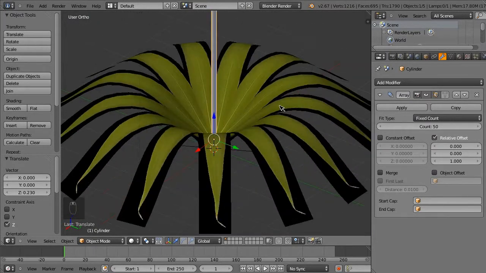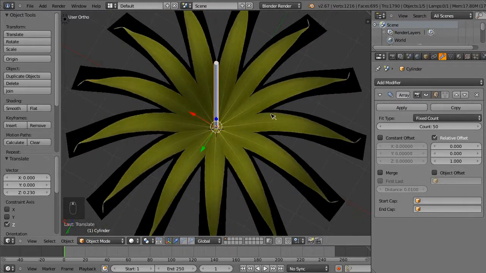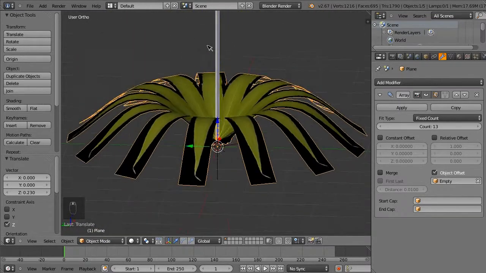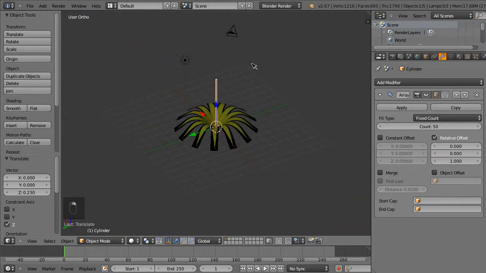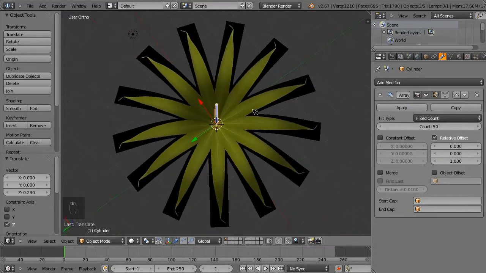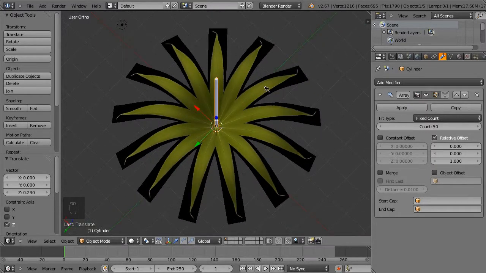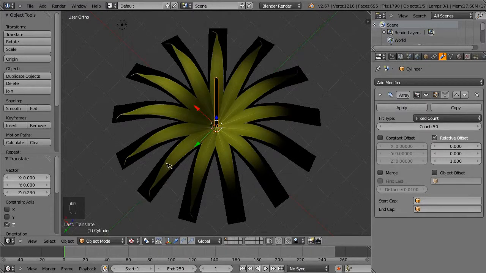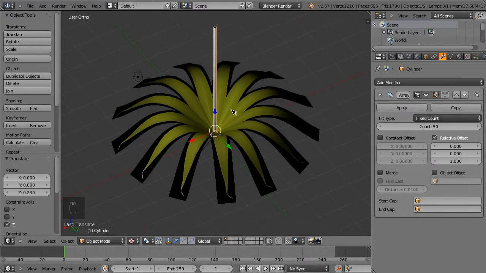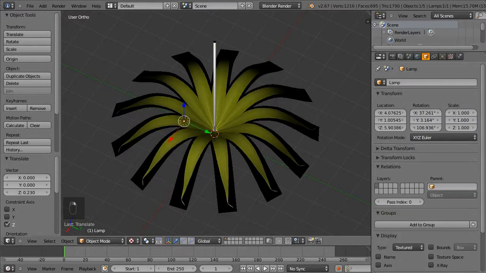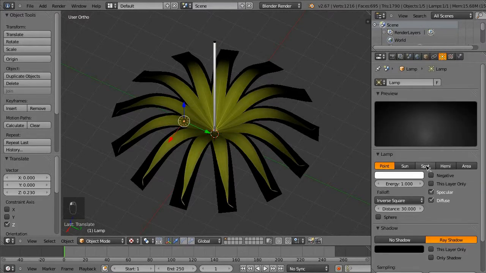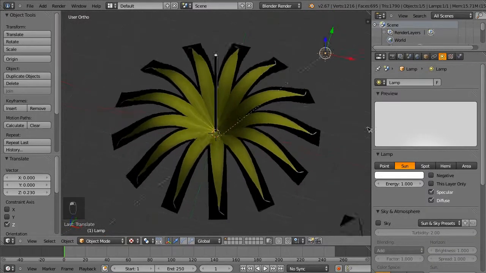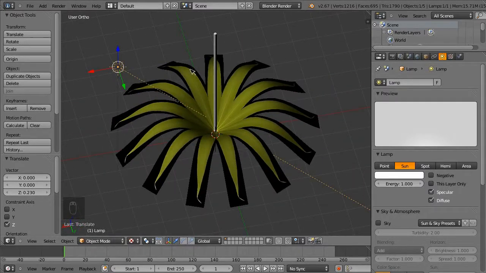So, here if you want to just leave this as is, like a fern, I'm going to go ahead and create a flower. I don't think this is a realistic plant at all, but, yeah. So, let's do this. I'm going to turn that into a sun lamp. Alright.